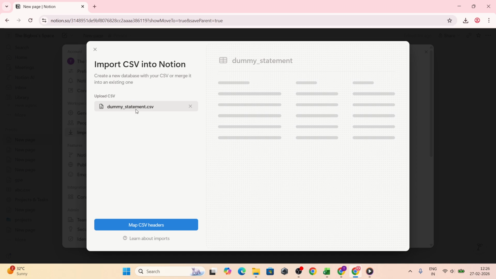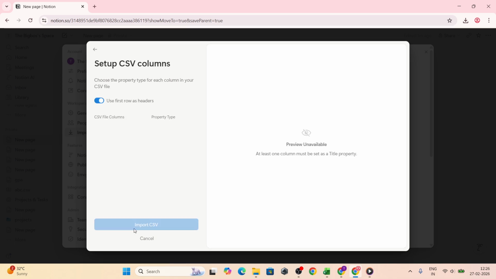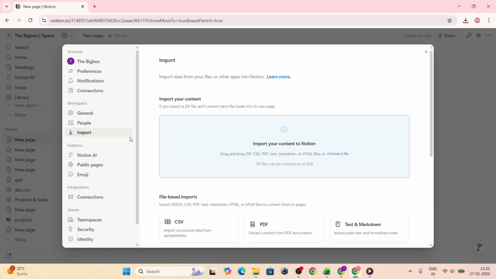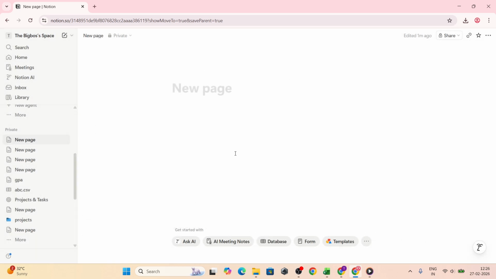As the file imports, Notion will prompt you to map your CSV columns to your database properties. This part is important for clean data. Map the date column from your CSV to a date property in Notion so you can sort and filter by time. Map the description column to your main name or a text property so each row clearly shows the merchant or memo. Then map the amount column to a number property.